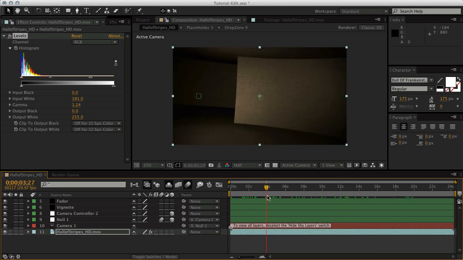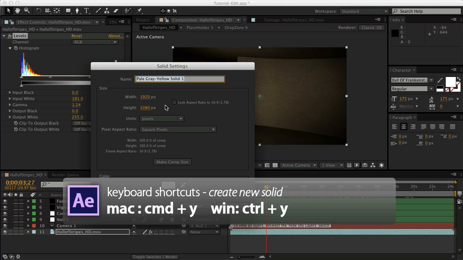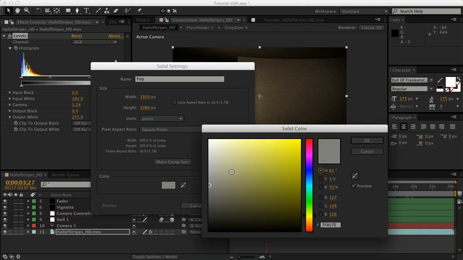So here we go. So we've got this. Now I want to start adding my fog. There are a lot of tutorials online about creating fog. I'm not going to get too deep into it, but let's just get into the basics. I'm going to hit Command Y on Mac, Control Y on Windows. I'm going to call this fog. I'm going to make it a black solid.